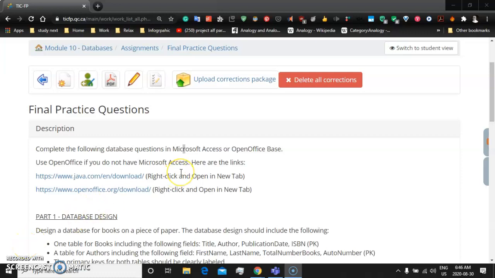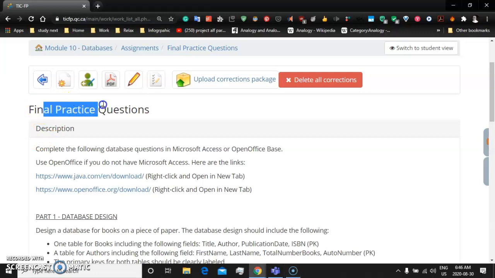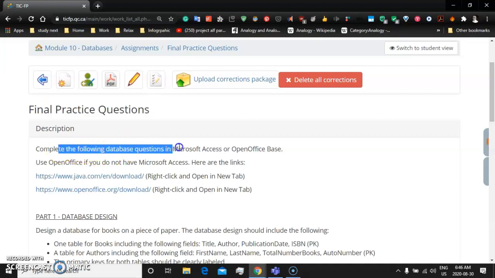Welcome back. It's August 30th, and we are now ready to look at the final practice questions for databases. We're going to complete this in Microsoft Access. Microsoft Access is part of Microsoft Office.